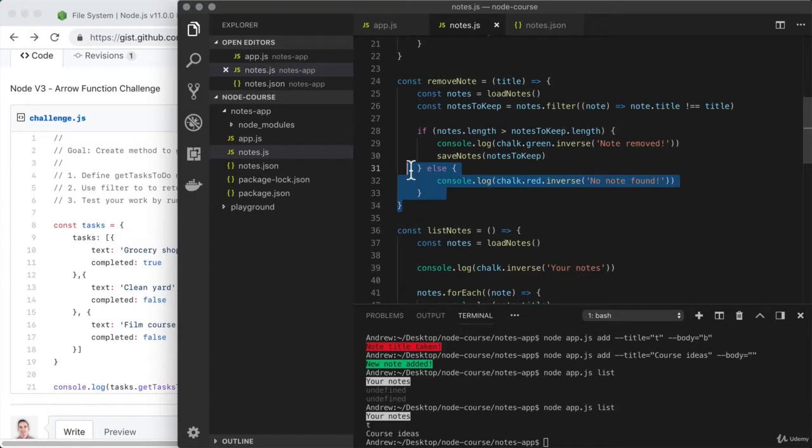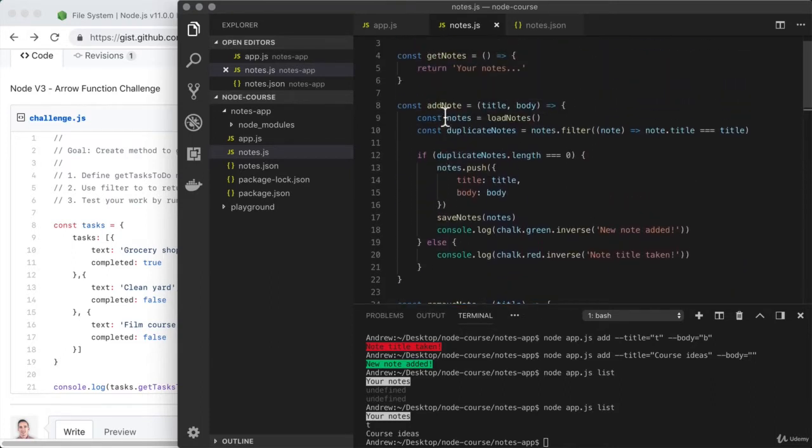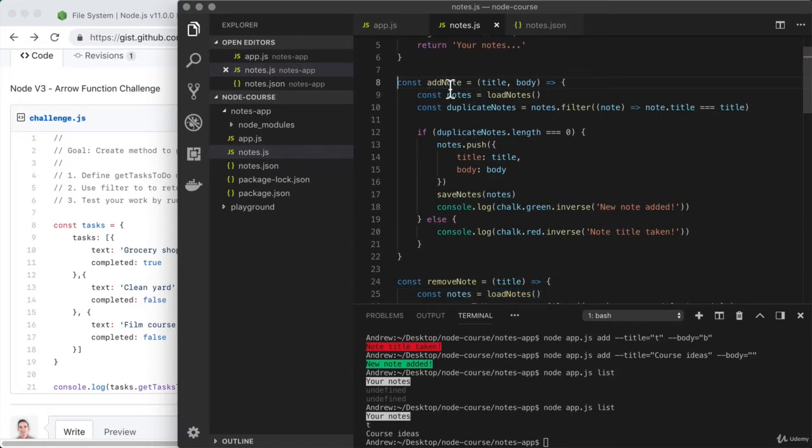Now, we're not going to make any changes to how we use filter in remove note, but I do want to talk about how we're using it in add note and how this code could be improved. The filter method, as we know, looks through every single item in your array, in this case the notes array, and it runs the function for each item, determining whether or not that item should be copied over to the new array you're creating, in this case duplicate notes.